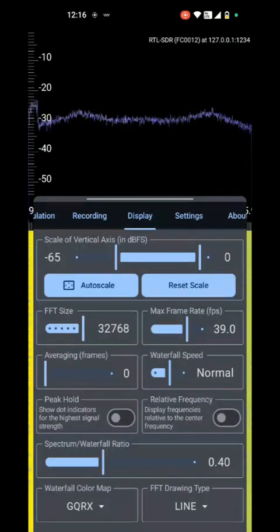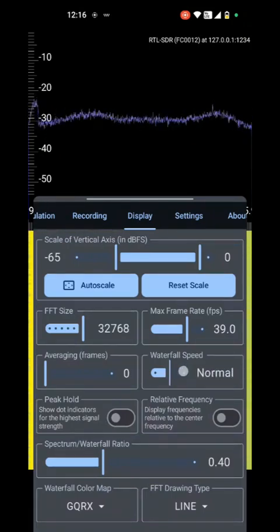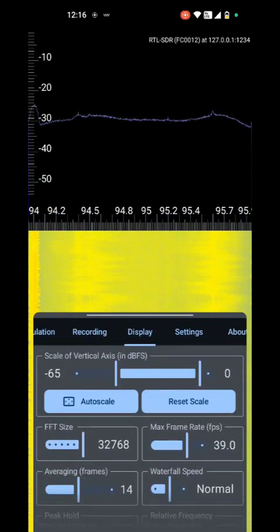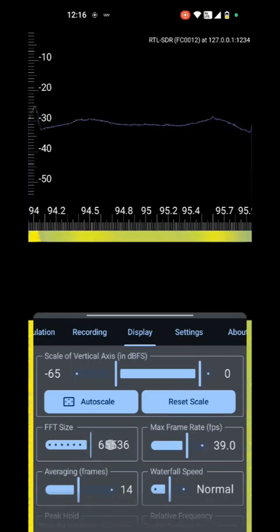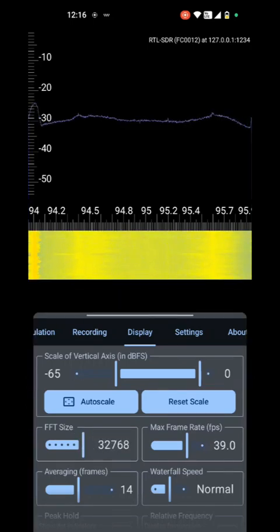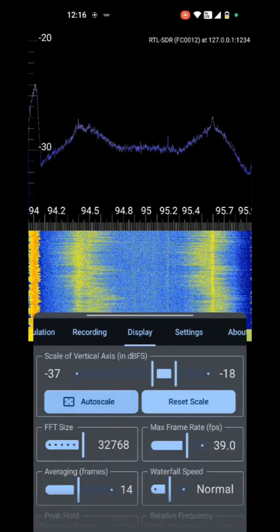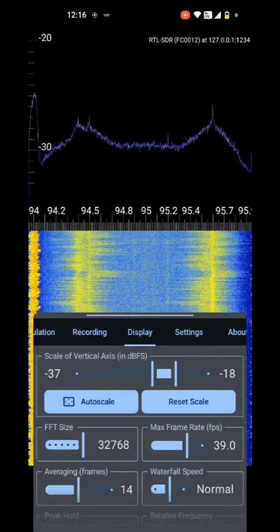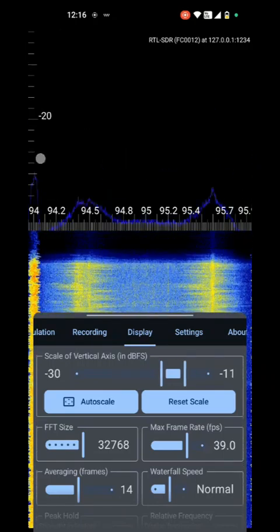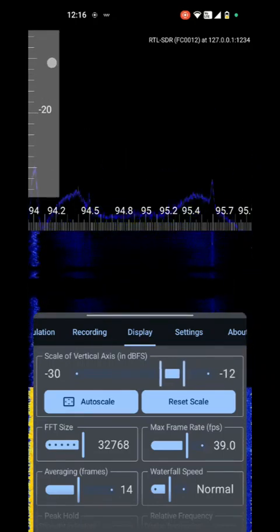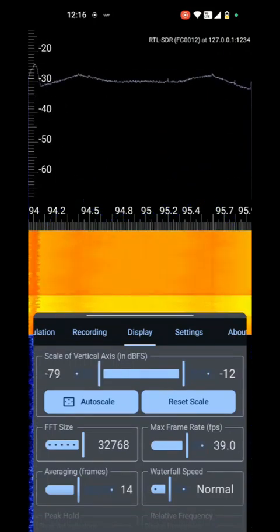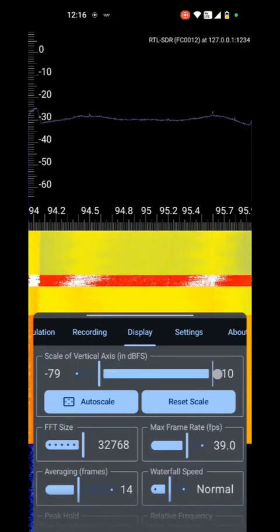You can go here and look at the display settings. You can play with your waterfall speed, the average frame size, and the FFT size as well. You can play with the frame size, or you can auto scale it. Auto scale is working much better as compared to previously. You can also move this vertical axis, or you can just play with it using this as well, the scale of the vertical axis, a scale like this.